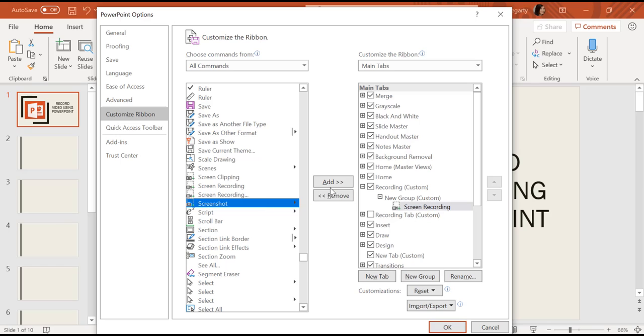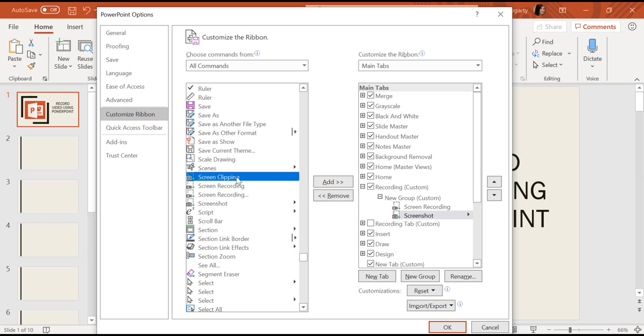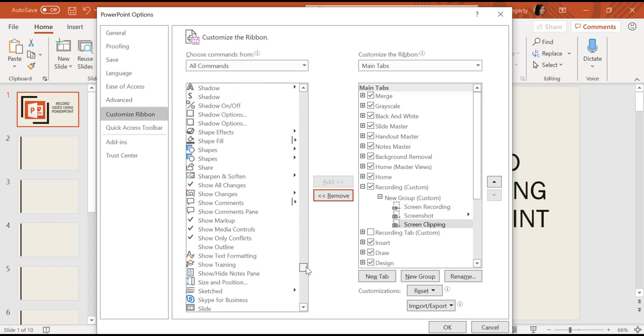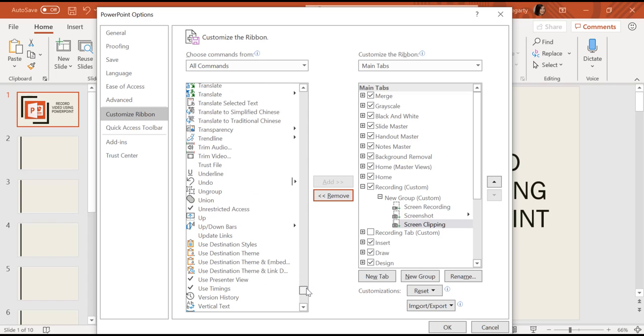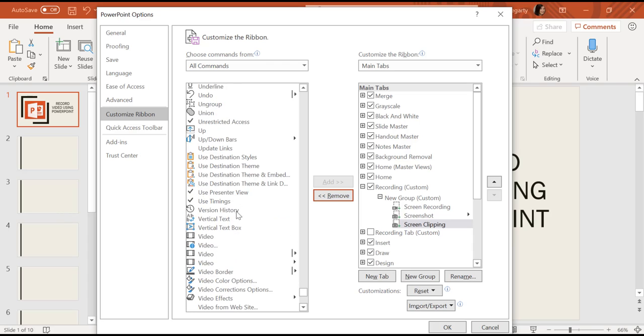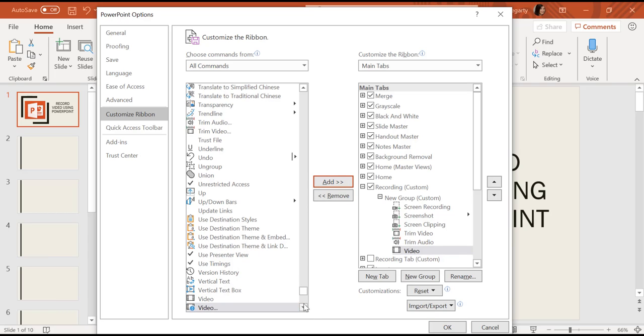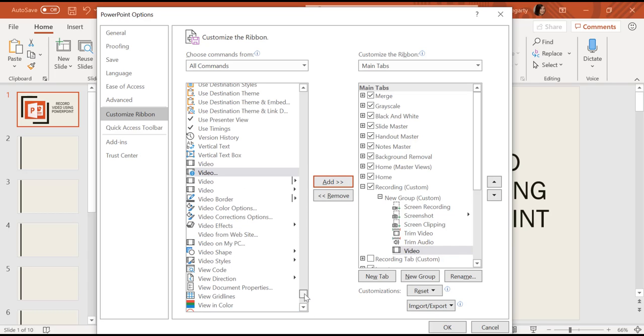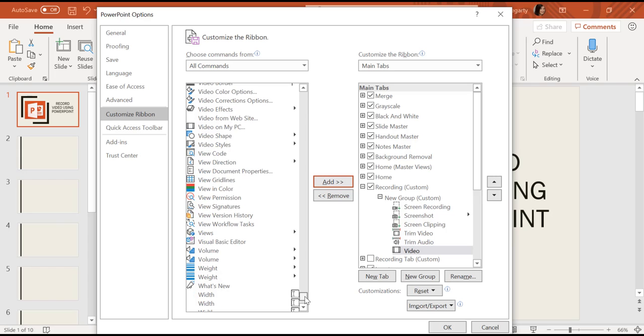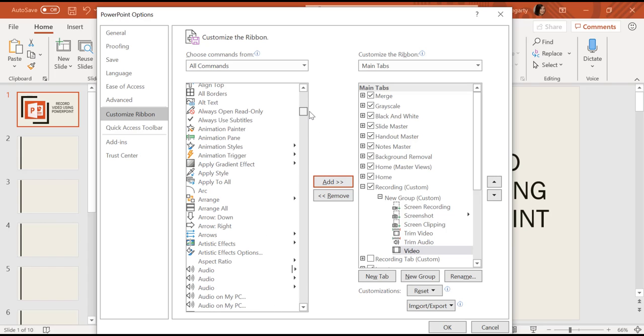I also want to add a screenshot, and screen clipping. You can also have the option, if you want to trim your video or trim your audio, as part of your recording options. Video would be another part. So I'm just adding a few. You can always come back in here whenever you want to add more options to any ribbon. So that's the screen recording.